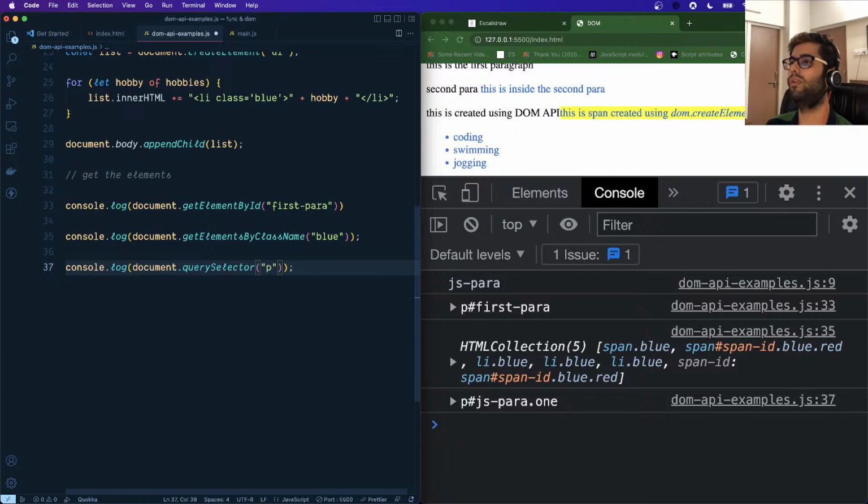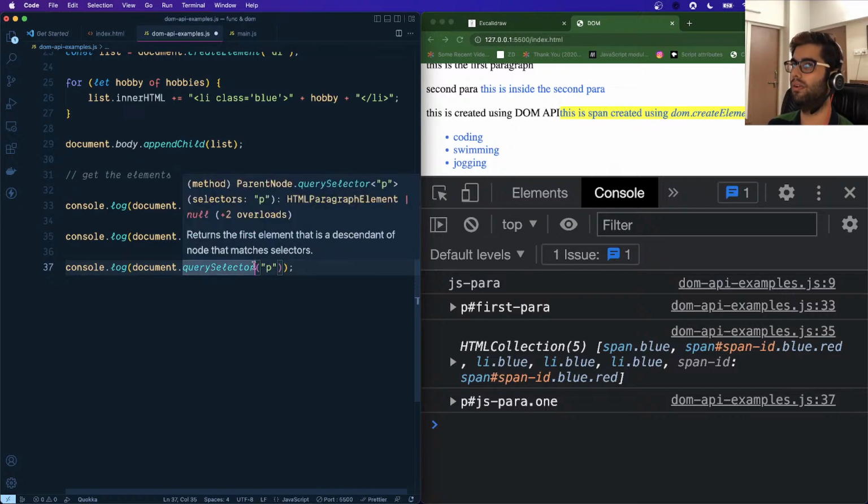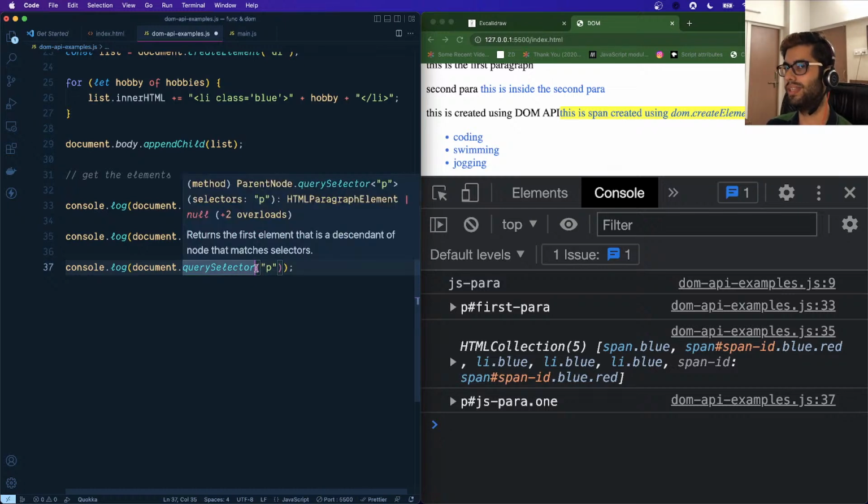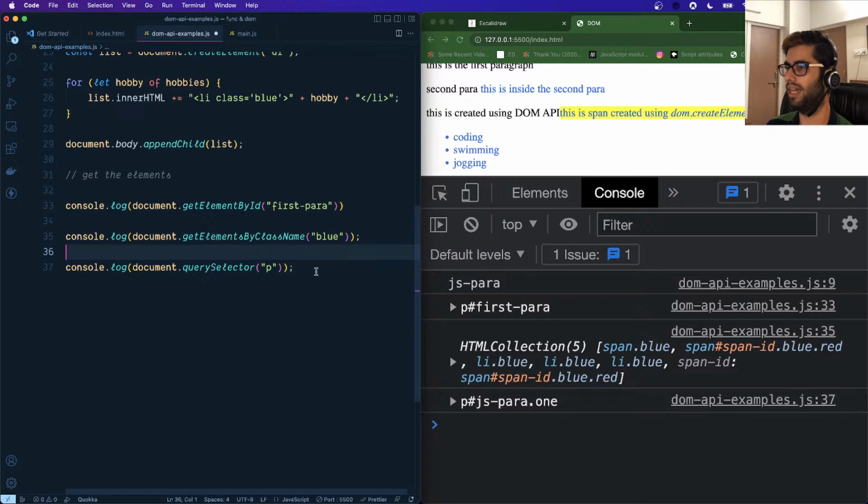And if we want all of the elements which have a particular class, we can use query selector all. Query selector just returns the first element that matches this rule, and query selector all returns all of the elements which match this rule. So that is the basic difference. These are the basic ways by which you can retrieve the different elements.